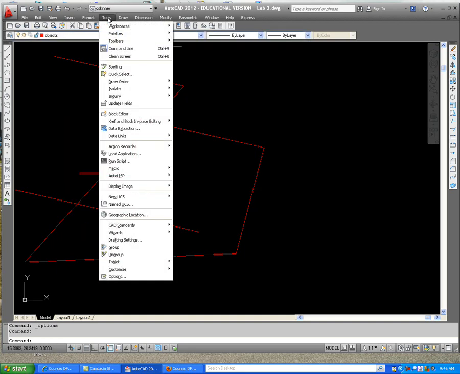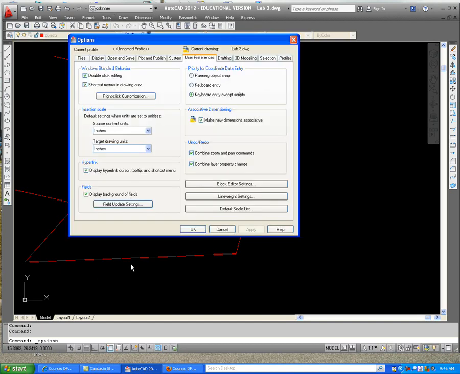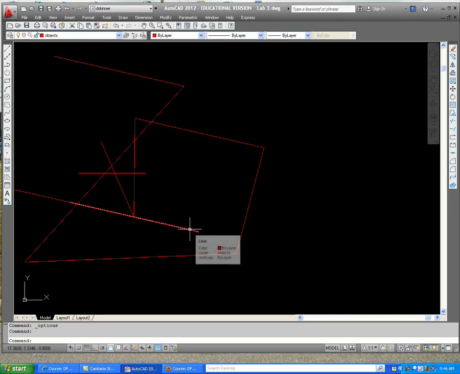I'm going to show you that one more time. Tools, Options, User Preferences tab, right-click Customization, and that will show you some of that information. So I'm going to click out of that, and then that way you don't have to reach down over to the keyboard and hit Enter. You should be able to right-click and enter.